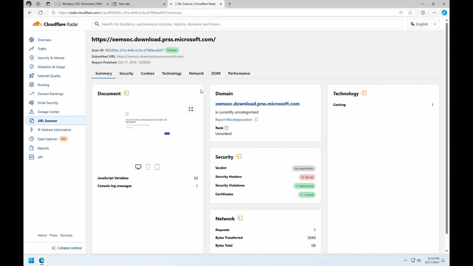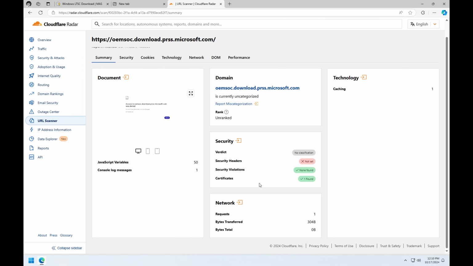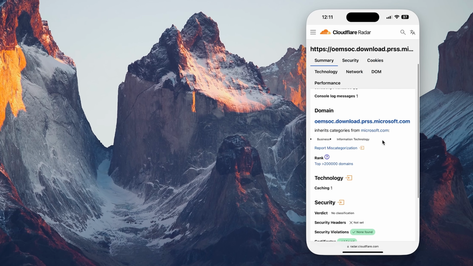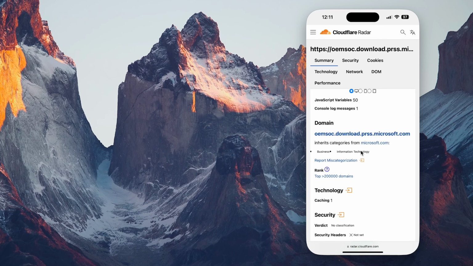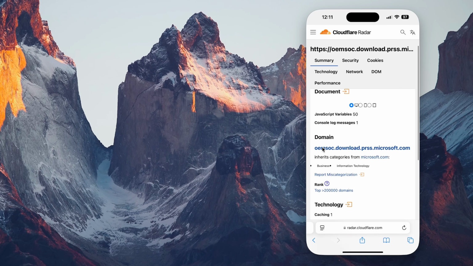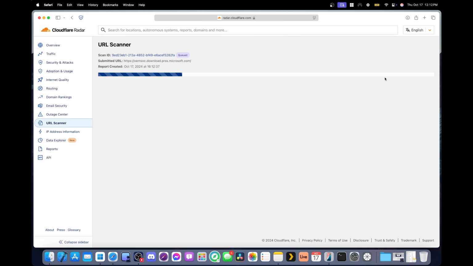So here we have the report on the link that we just put in, and you can see that here the domain, it says uncategorized. Okay, but where does it say the thing? On my phone, the category is actually coming up correctly, and it's saying that it inherits categories from Microsoft.com. So this is the exact same link, but for some reason on Safari it shows this, but on Edge it does not. Let's do this again on Safari, just for macOS, to see if that comes up. It might just be like a mobile thing, maybe.